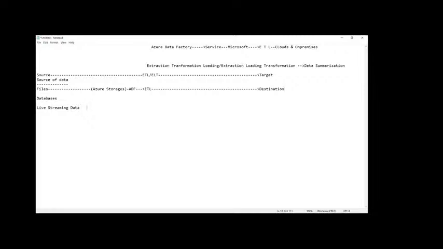Whereas, guys, when it comes to data, how many types of data can we have? Can you tell me? Generally we have three types of data. What is that? The first one is called structured data. Next one, semi-structured, and then unstructured.